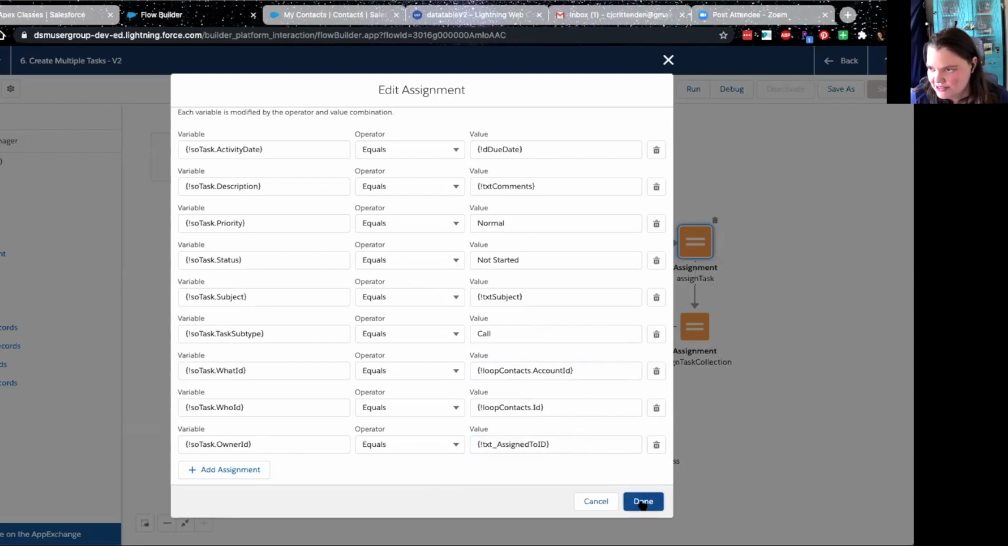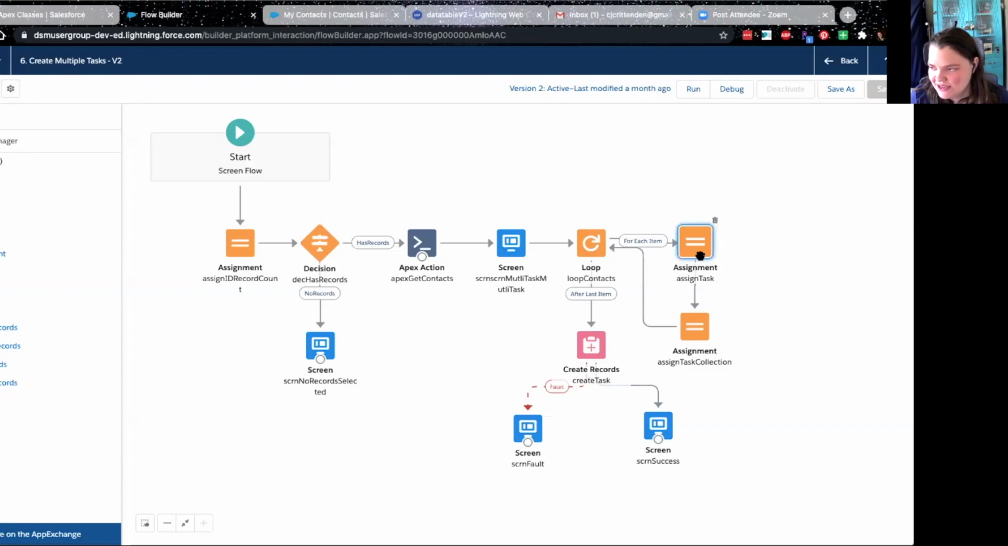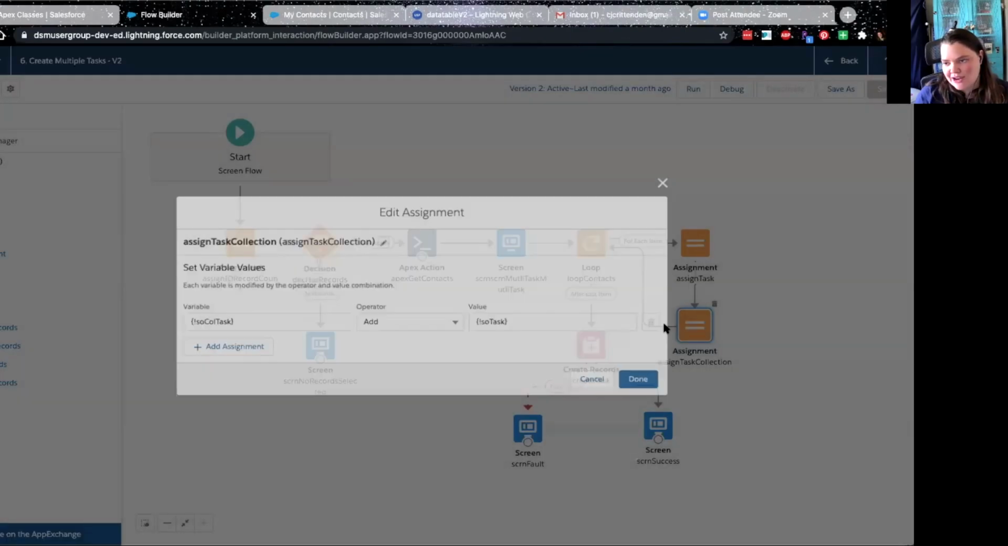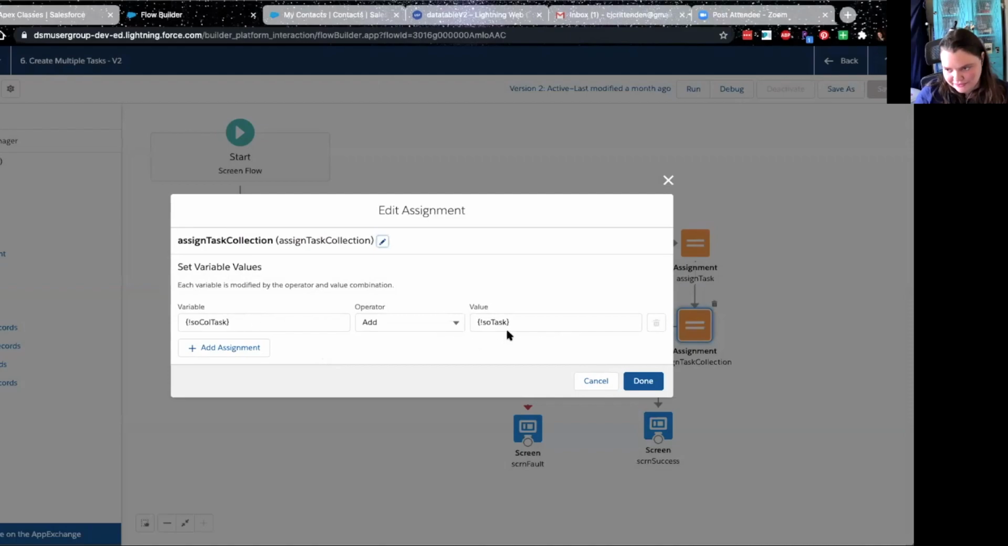Okay, so we're going to click done. And because record collections are a little bit particular, we have to define our single record elements in one assignment. And in the second assignment, we're going to actually just add that single object to our collection of tasks. So this one honestly always trips people up. I've done this a lot of times, but I still always want to put the single one on the left and say, add this to the one on the right, but it's always backwards. So collection on the left, single record on the right.